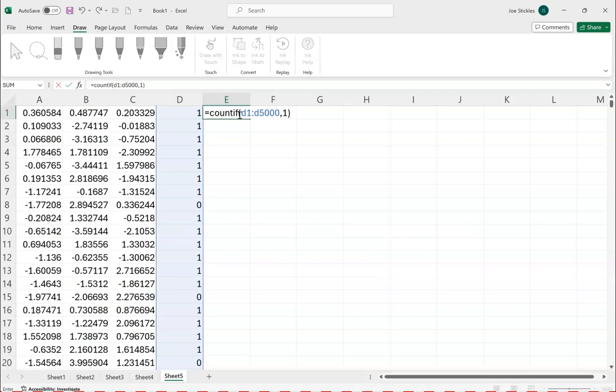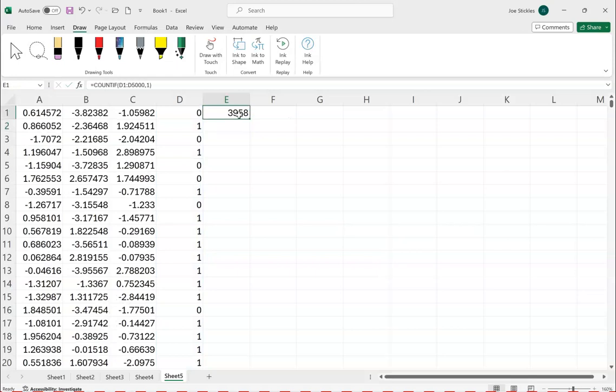Count how many ones there are. Again, since we're using ones and zeros, you could use the sum command. I'm just reminding you what the COUNTIF command looks like. So of the 5,000 points we generated, nearly 4,000 of them landed inside the ellipsoid. So that's the percentage of the points that land in the ellipsoid. We take that value divided by 5,000.